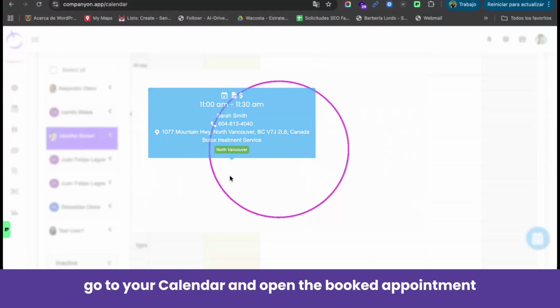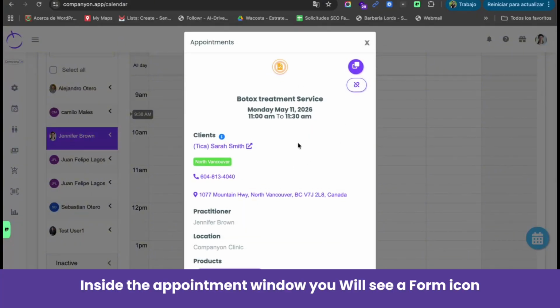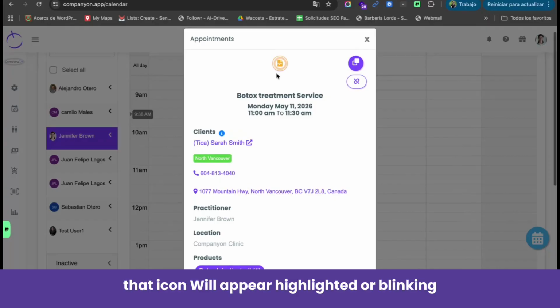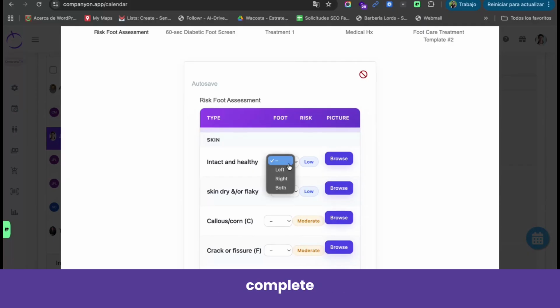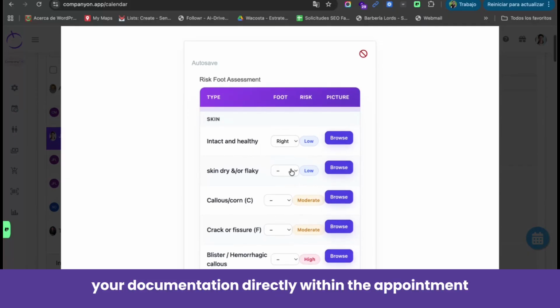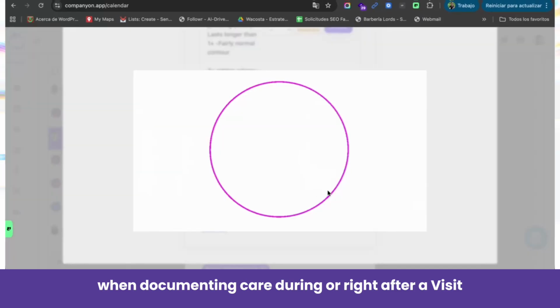Go to your calendar and open the booked appointment. Inside the appointment window, you will see a form icon. If a template is linked, that icon will appear highlighted or blinking. Click on the form icon to open the template. From there, you can complete your documentation directly within the appointment. This is a great option when documenting care during or right after a visit.